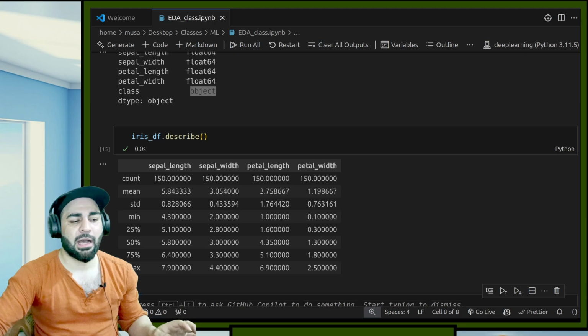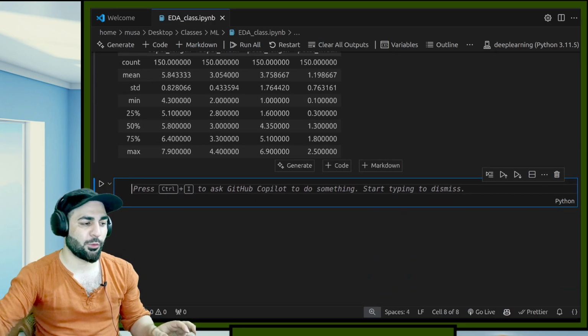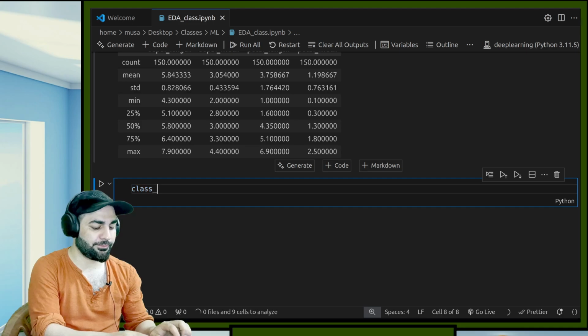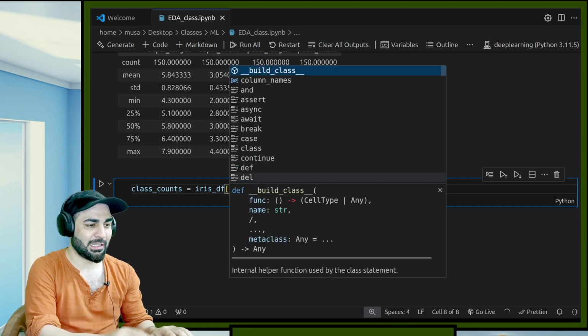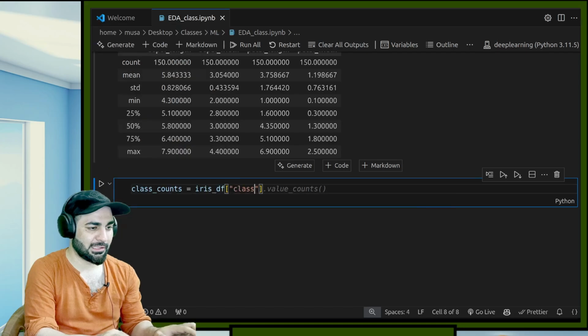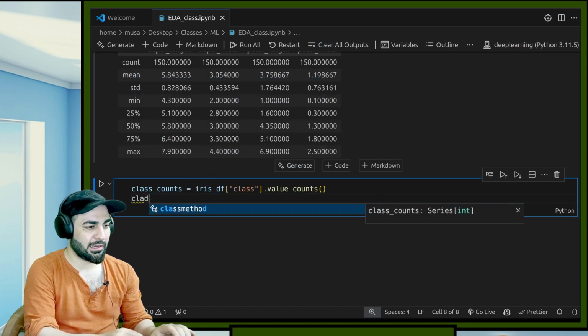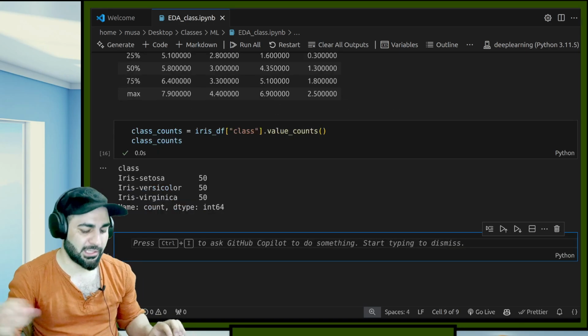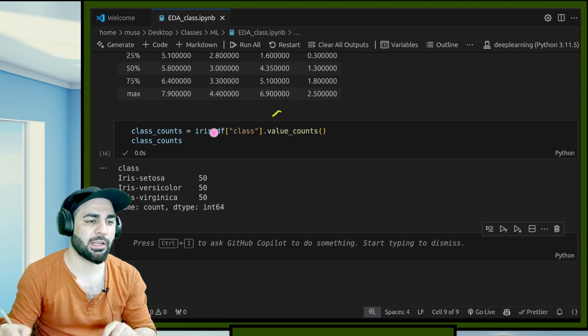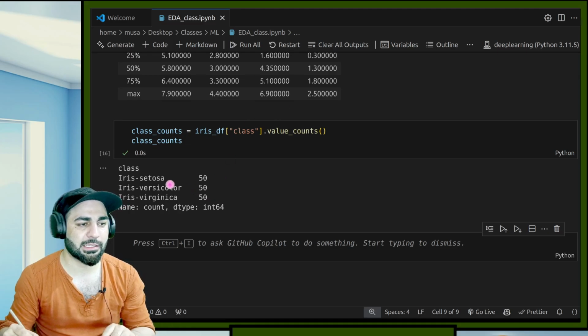Now we'll see how many classes there are. So how to do that? I'll say class count, and then we have class dot value counts. So I'll say class counts. And then you can see the classes. Over here, the class is iris setosa. It has 50, it has 50, and it has 50.